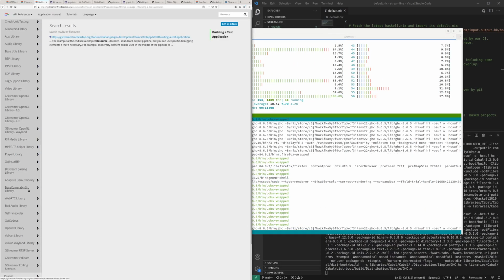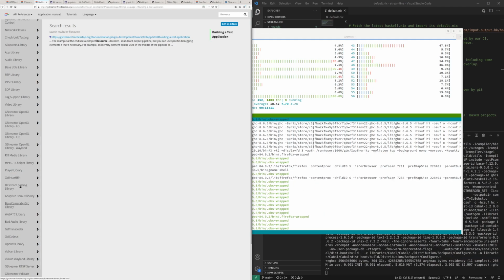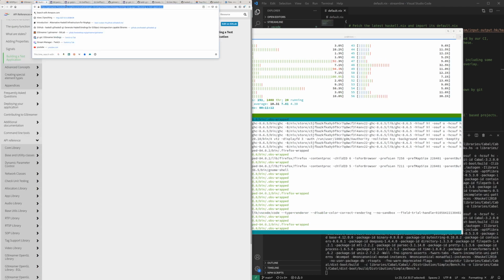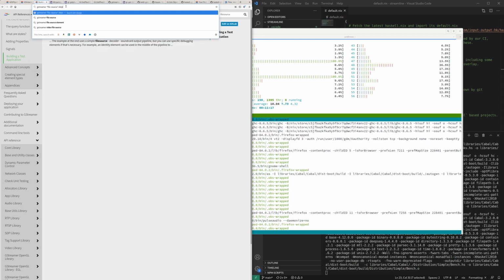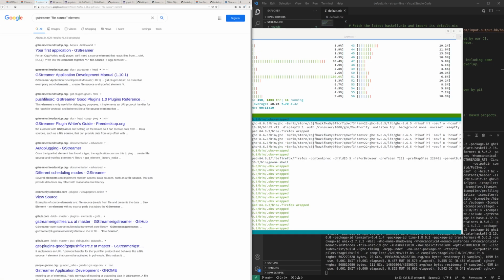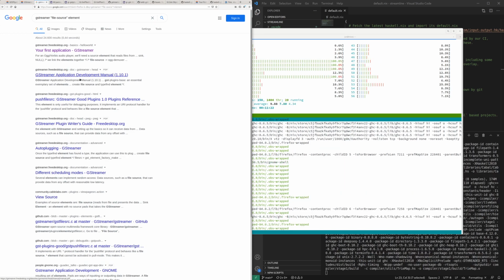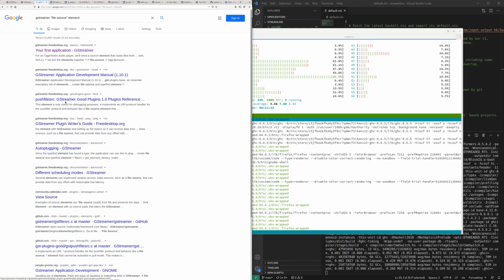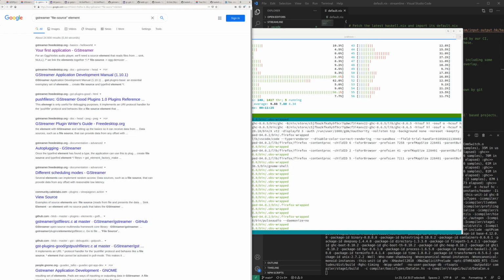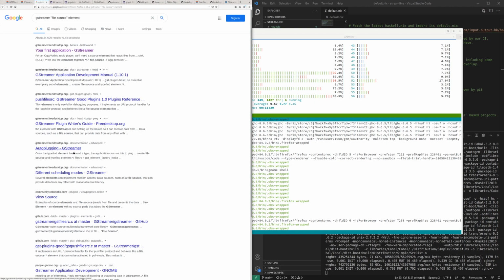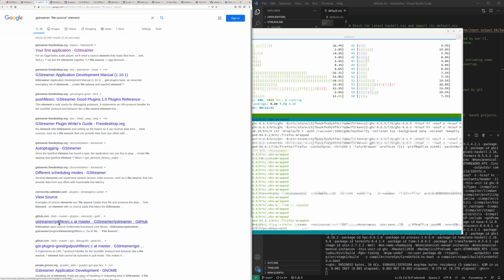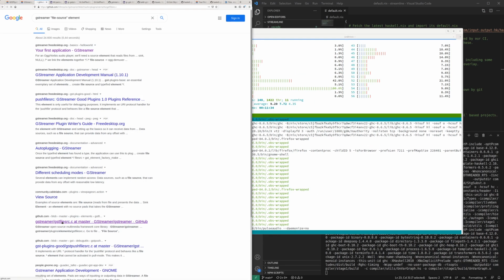Base util library. Okay, let's do a Google search: GStreamer file source element. Push file src. Right, file src, but push seems like something else. File src.